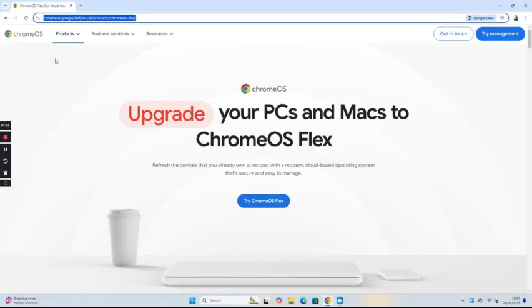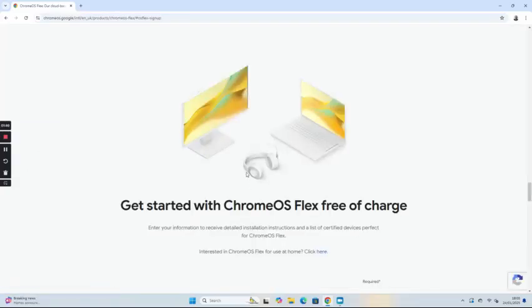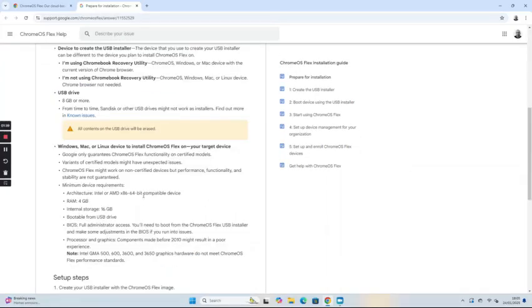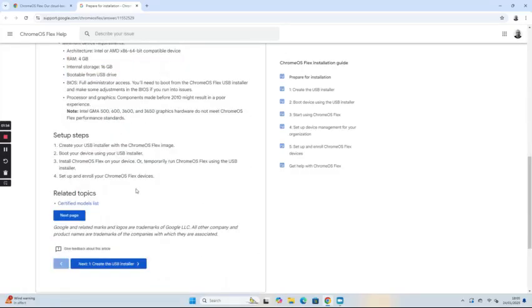So when you get to this page, click on the Try Chrome OS Flex option. The page has a signup form, but if it is for personal use or home use, you can simply click on the Click Here option, which is near the top of the page. You are now at a Chrome OS installation page. Again, I have linked this in the description.